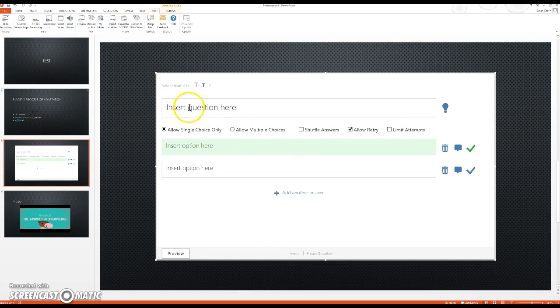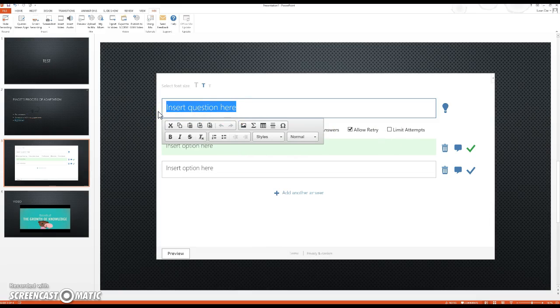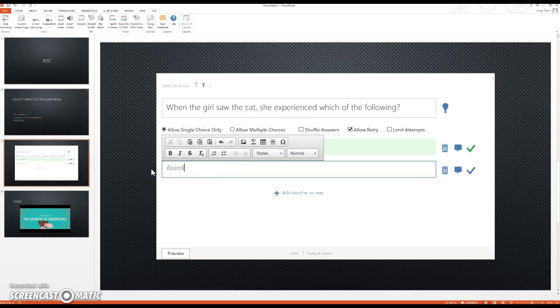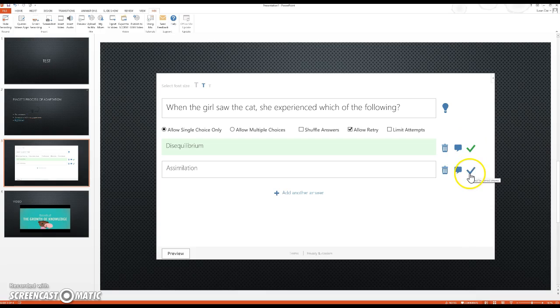Okay? All right, so we type in our question, so maybe we say, when the girl saw the cat, she experienced which of the following? And then we come down to our answer options and we type in our possibilities. I'm just going to do an abbreviated version here because I think you guys get the gist, and I will try to spell words right. All right, over here on the right, we can decide which answer is correct. We can also give feedback for the correct and incorrect options, which is a great thing. And if we mess something up, we can trash those.